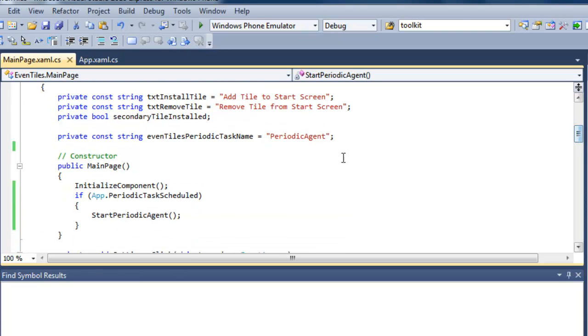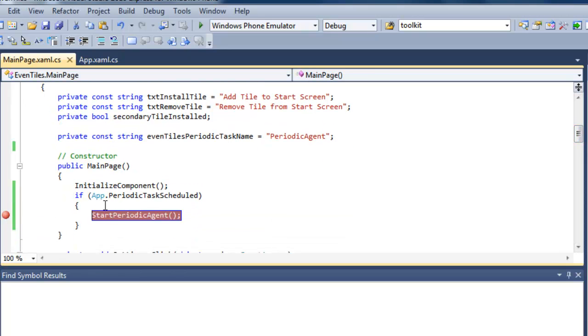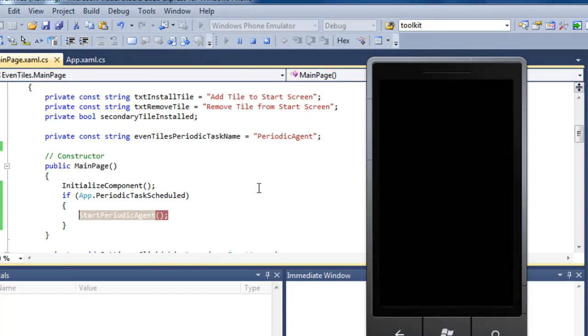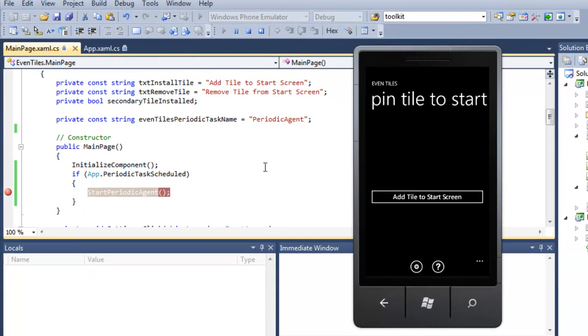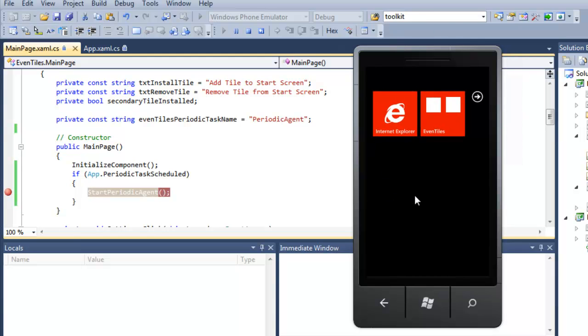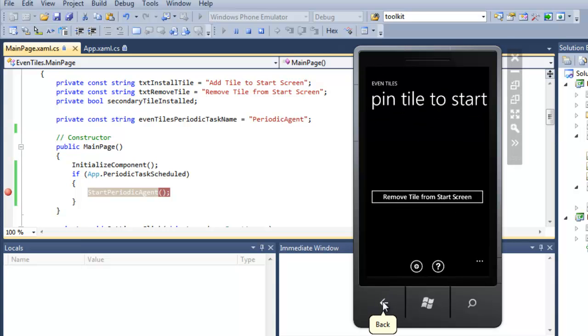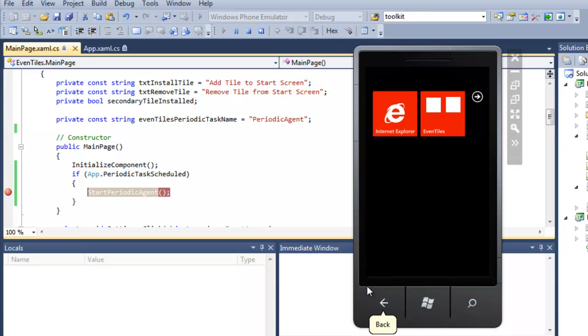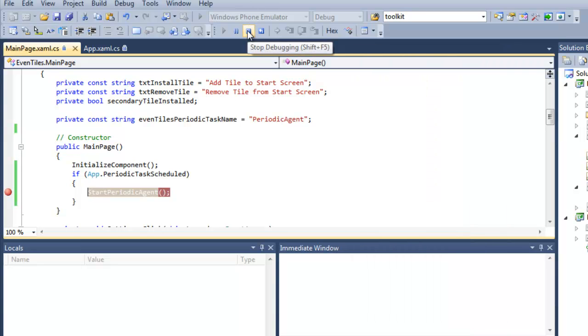In order to test out the application, what I can do is set a breakpoint in the main page constructor on that start periodic agent method call. So here's the application running. I'm gonna add a tile to the start screen, and then we're just gonna terminate our application. Then explicitly we need to stop debugging because the periodic agent is still running. So I'm stopping debugging, and then I'm going to start debugging again.